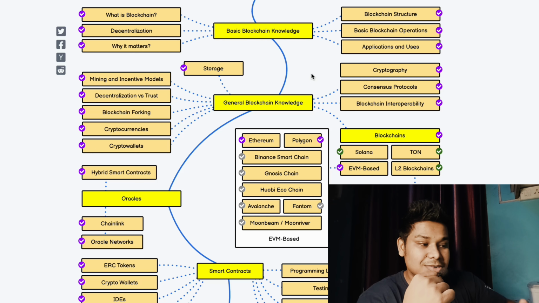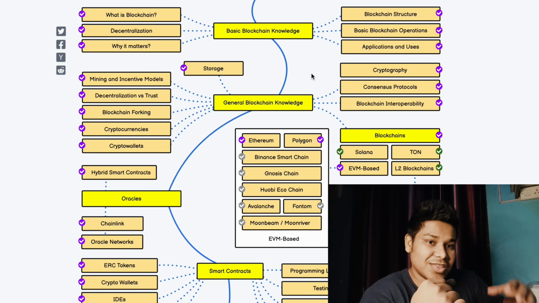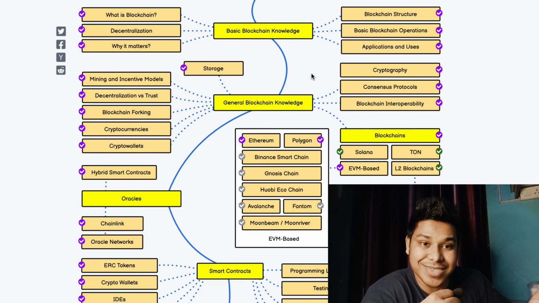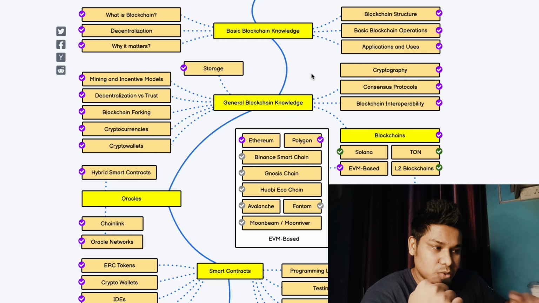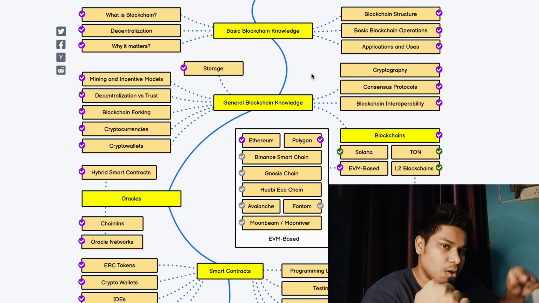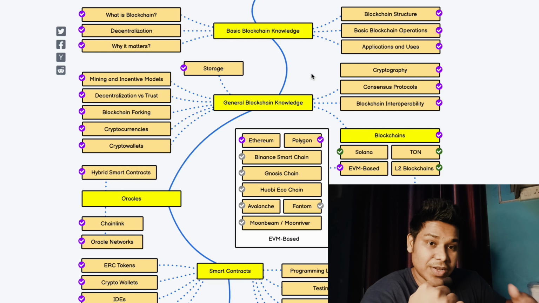Now comes decentralization versus trust. Why does decentralization exist on blockchains? Because we have some flaws in the centralized system. That's why blockchain is getting popular. People are giving so much attention, putting money in DApps. So you have to understand decentralization versus trust, and why it's so important when it comes to trust.